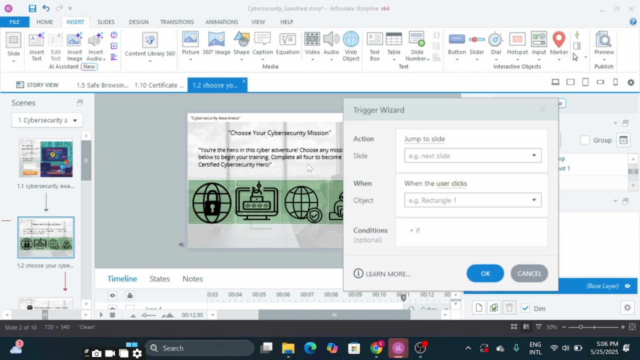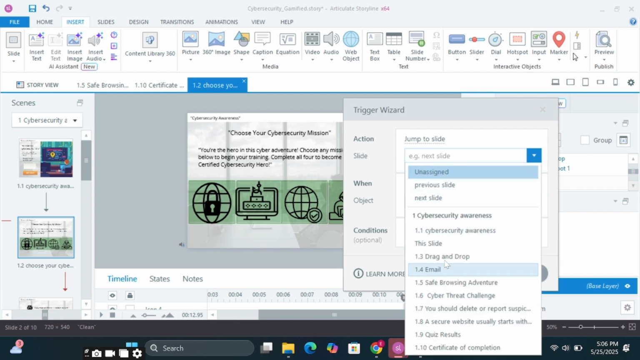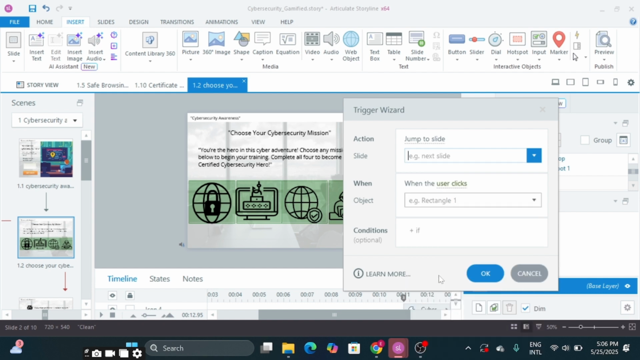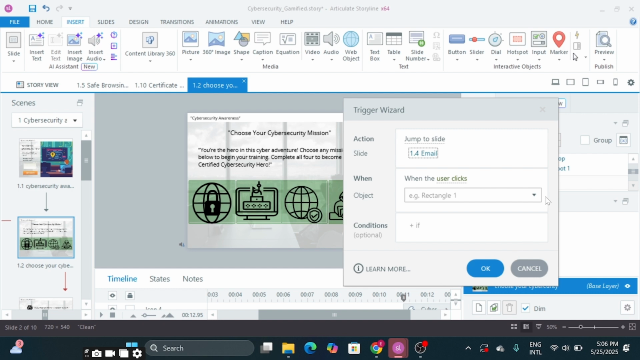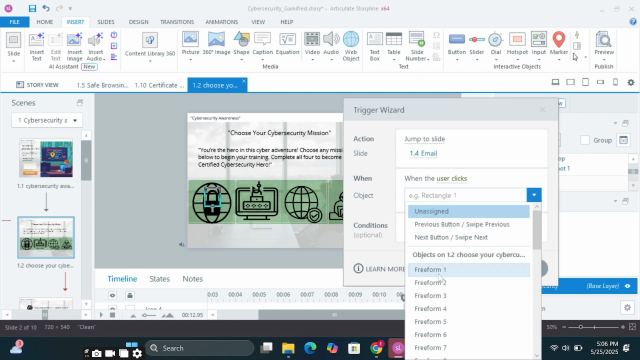Now another thing, I'm adding another trigger, because we are going to add 4 triggers here, giving our slide 4 instructions. When they click on this first one, it's going to take them to another slide. When they click on the second one here, it's going to take them to another slide entirely. So let's continue. Jump to slide. Which slide? We already used drag and drop, so we use email when the user clicks on this one as well. So let's look for it.